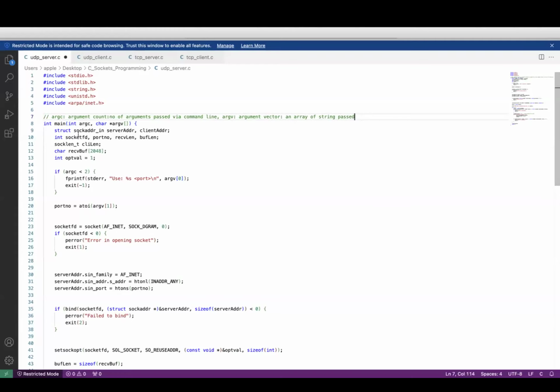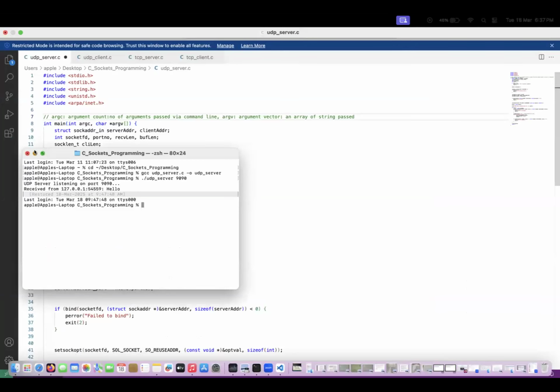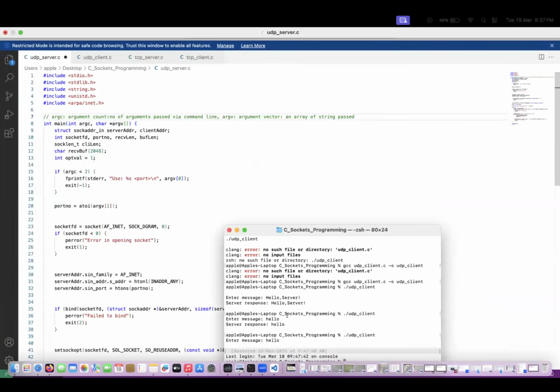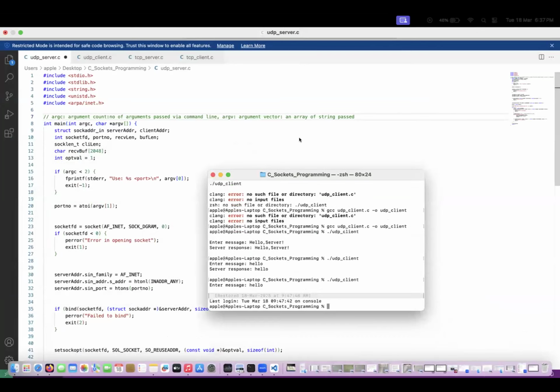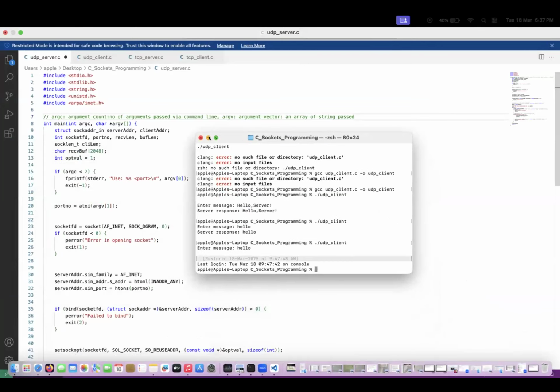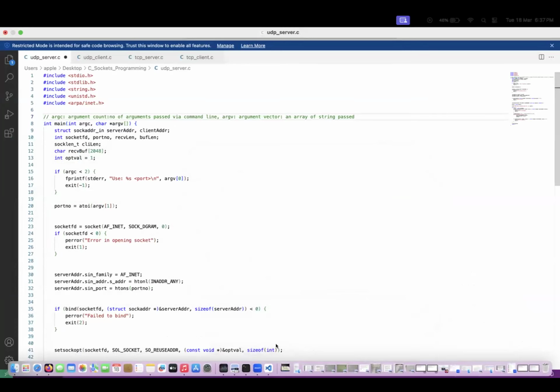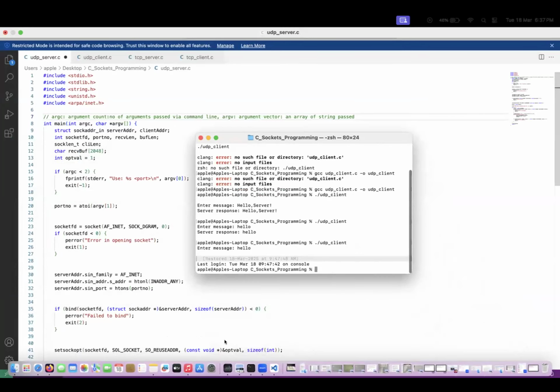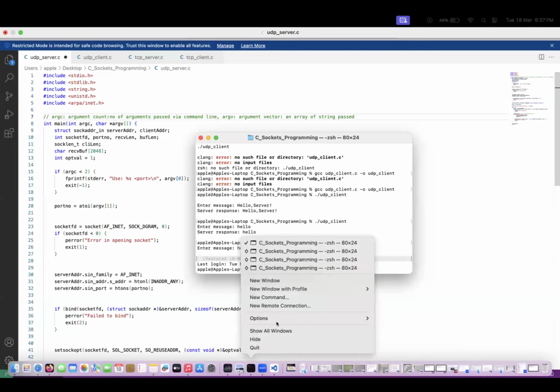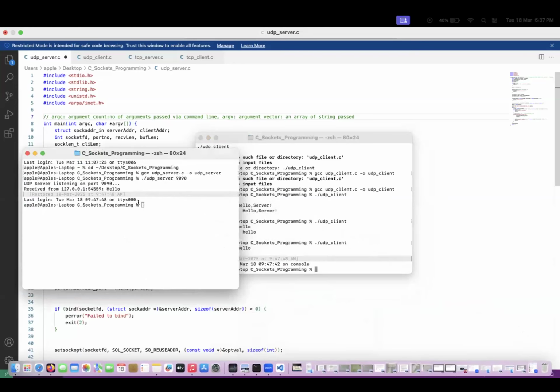An array of strings is passed. Now, what does this mean? I think this is UDP client one, and this is UDP server one. First I have compiled it by simply writing GCC. This is how we compile this.